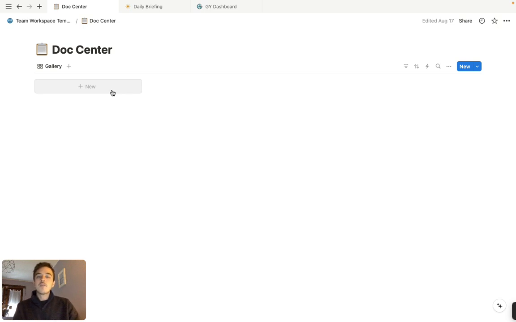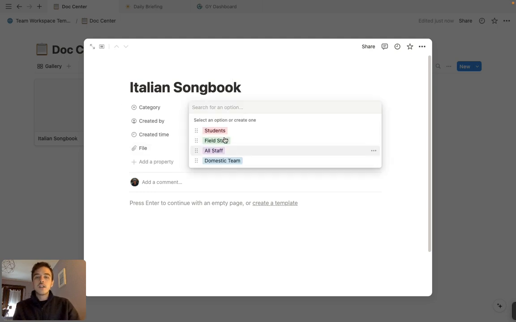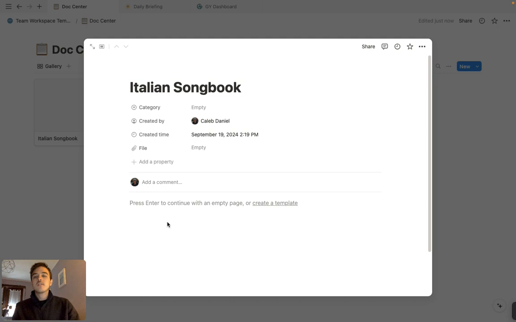This is different from notes and reports, where notes and reports are usually a temporary, limited time period thing, versus the Doc Center, which is meant to be a library of information that you can go back to and access at any point. An example of this would be, for our team, we have an Italian songbook. That way our students can go in when they have some free time and start learning some lyrics to the songs that we sing in church, things like that.